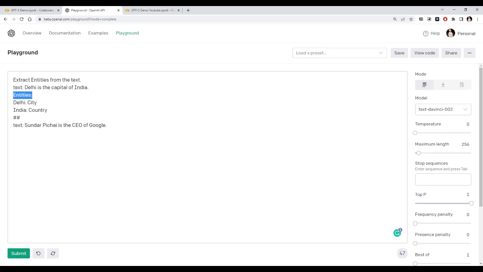Another thing that I want to point out: when we give a test example, we can also make it explicit to GPT-3 that we are now expecting entities so that it can start creating those entities. And then we can submit a request to GPT-3, and it can generate the expected output.